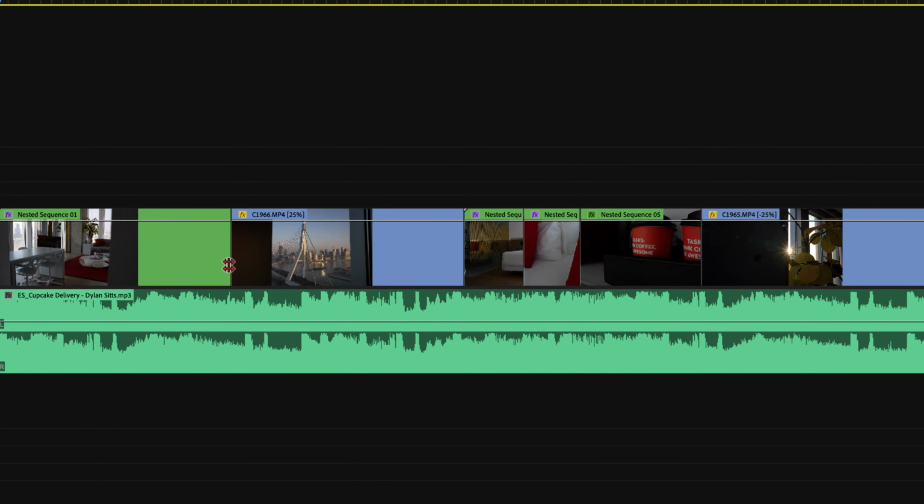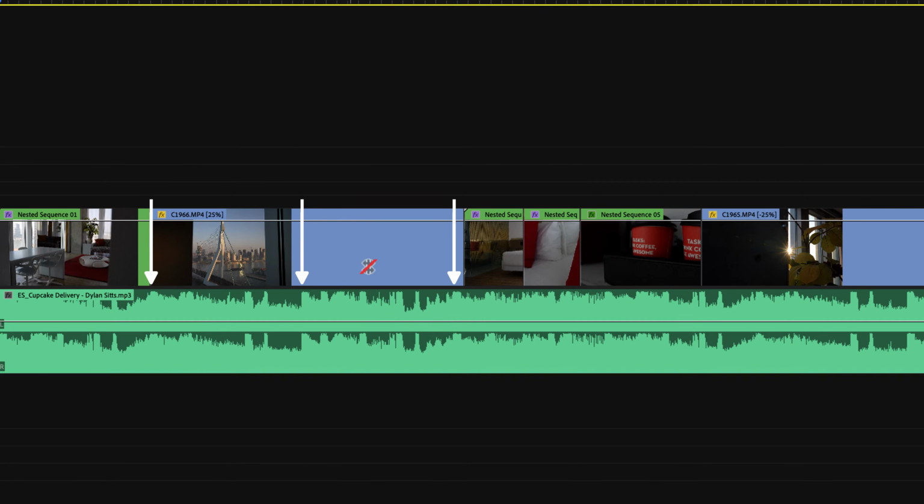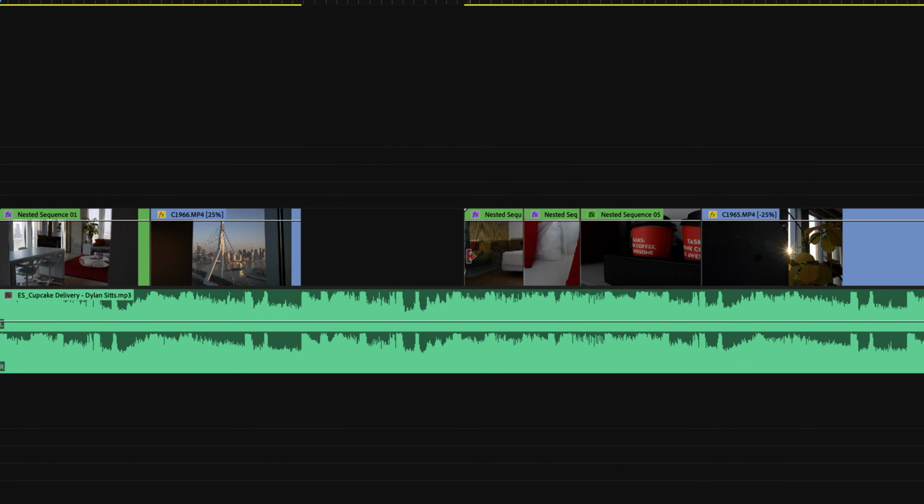When it comes to editing the music, if you're editing a vacation video or a birthday video, for example, and you want a snappier video, you can edit on the beat. Just look at the waveform where you see those bumps, those are the beats, and you want to make sure that the cuts align with those beats.